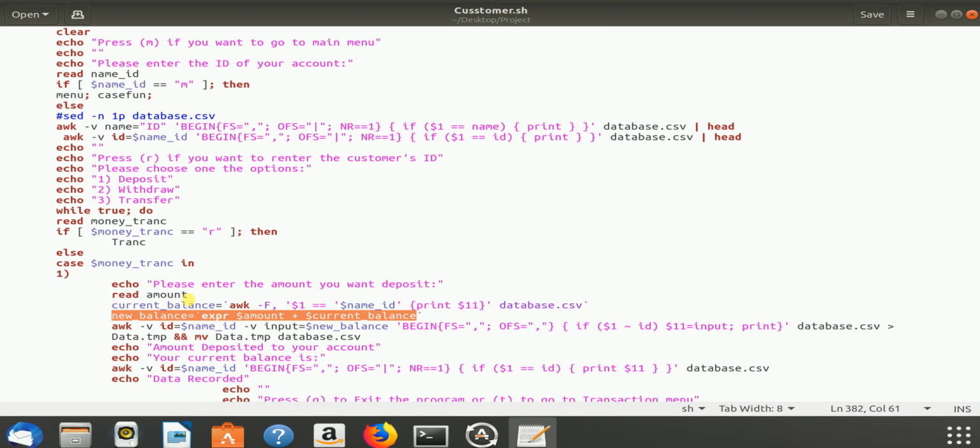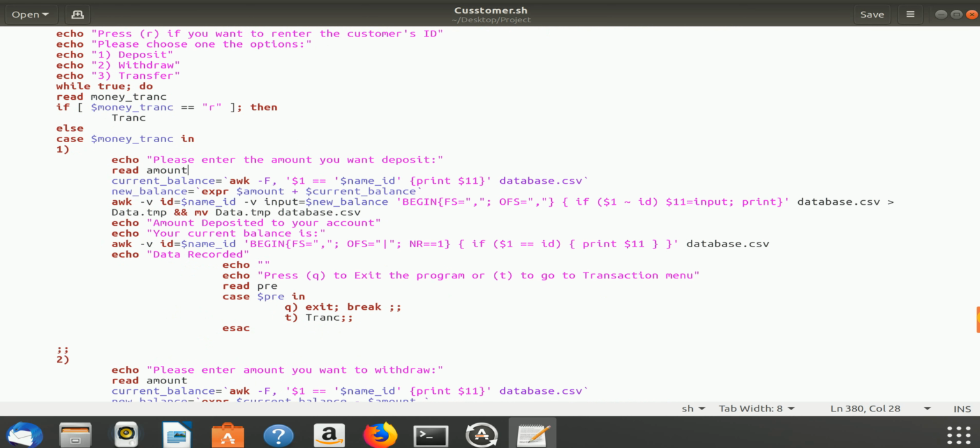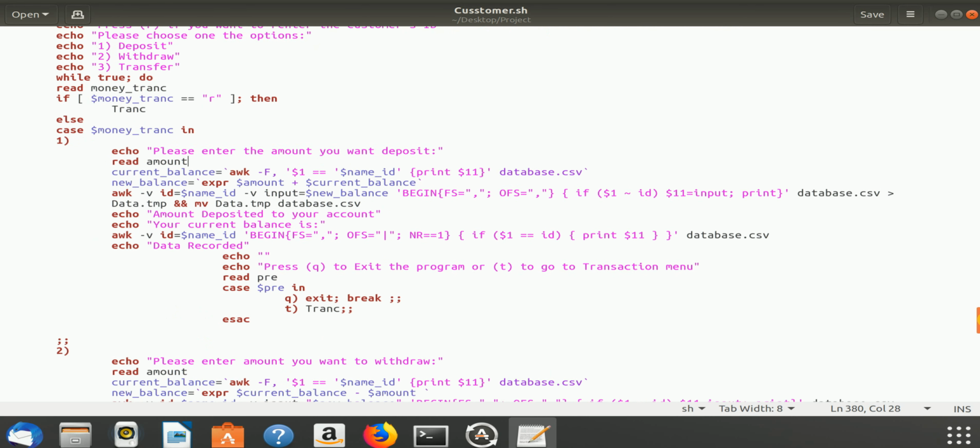So when I give the amount that I want to deposit to my account in here, it's going to add it to my current balance. And after, it's going to save it to that file. After saving it, it will give me this message that the amount was deposited to your account, and it will show me how much my account balance is right now. This code will show it to me, and after, it will give me the message that it was recorded. And the same thing if you want to quit the program or go back to the transaction menu in the beginning to do something else.